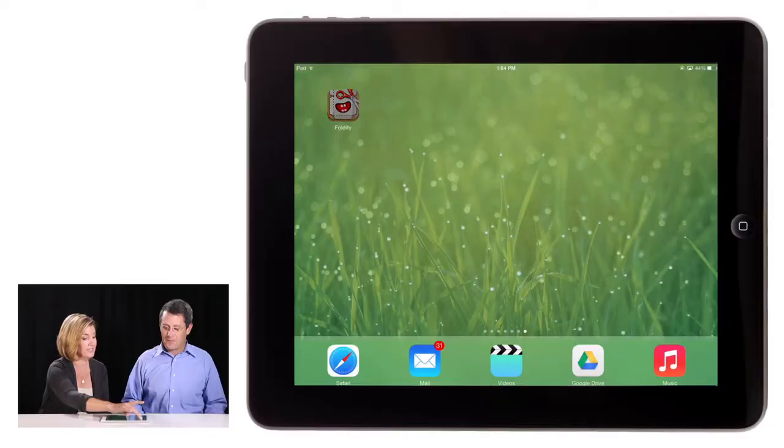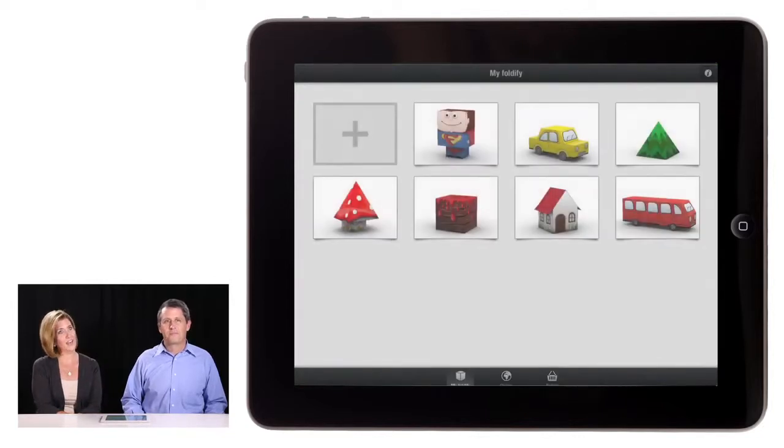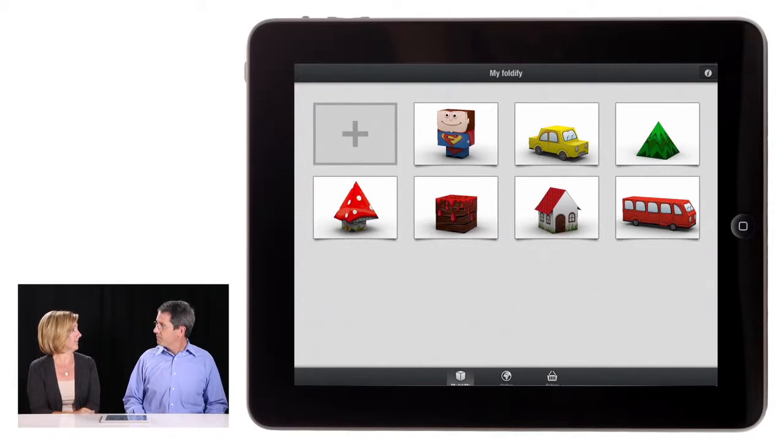And I'm Jennifer Gibson. All right, Jennifer, what app did you bring to share with us today? I brought an amazing app called Foldify. It is a free app. I'm going to go ahead and open it. I would say this is an app that would be very interesting to elementary and even some secondary teachers.